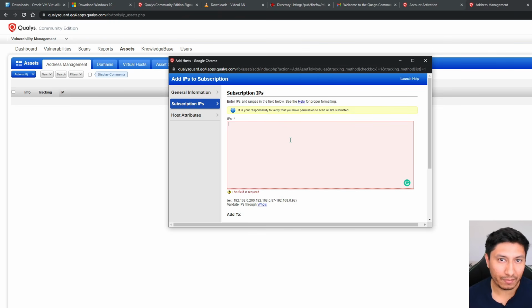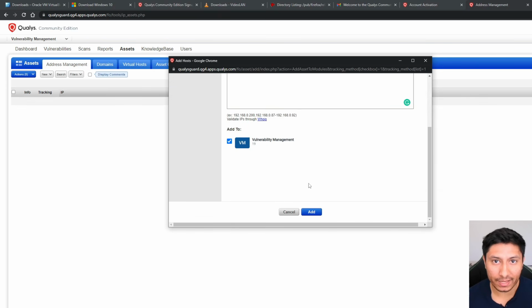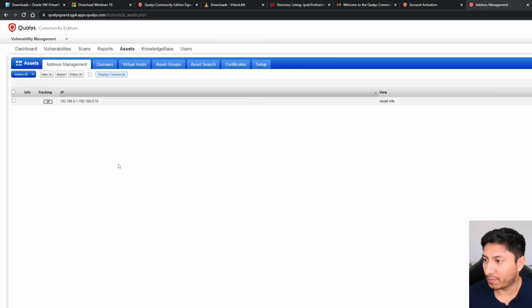So this is going to be a very important part. The IP range that you're going to provide Qualys is going to be based off of the IP range that your home router provides. So if your home router provides an IP address of 192.168.1.5, then pick a range between 2 to 18. Once you put in the range, you're going to click add, and it's going to pop up right here.